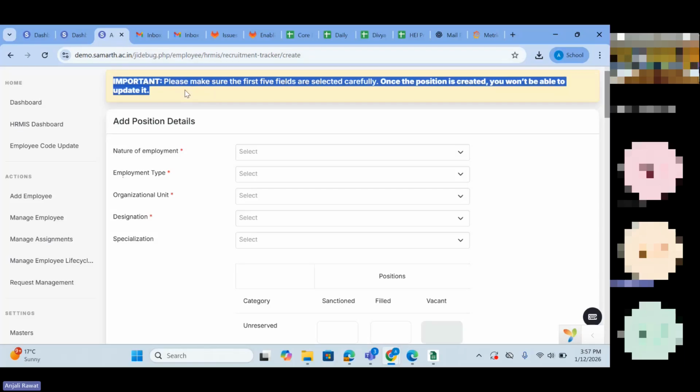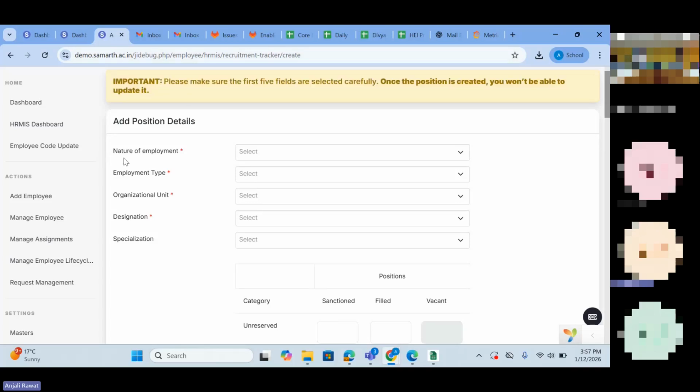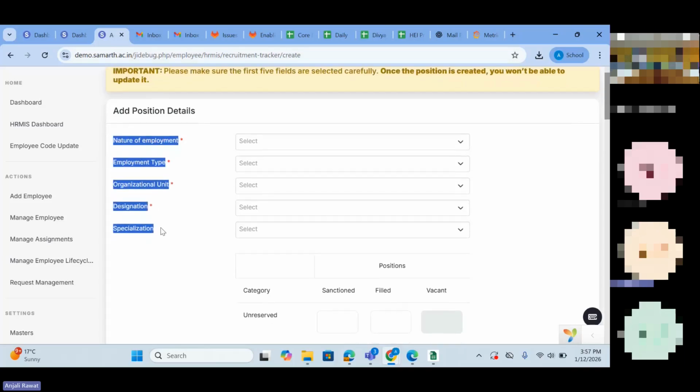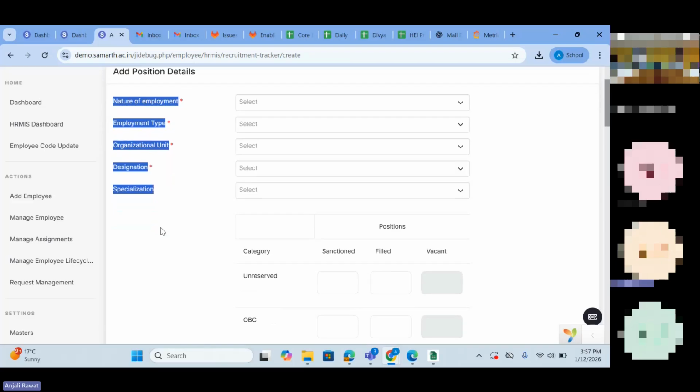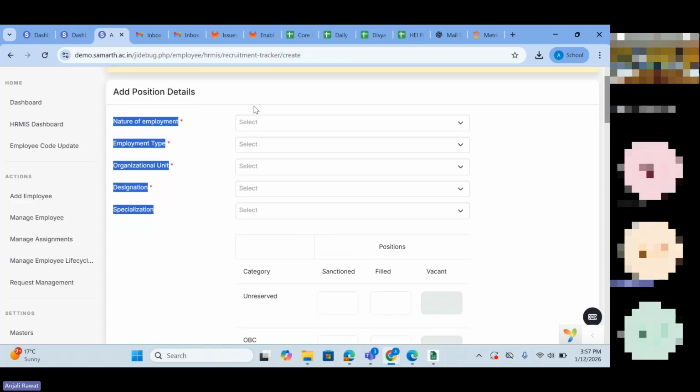Please make sure the first five fields are selected carefully. Once the position is created, you won't be able to update it. These five fields are: nature of employment, nature of employment type, organization unit, designation, and specialization. These five are mandatory, and you cannot update them later. Once you add this position detail, you cannot update these fields later.